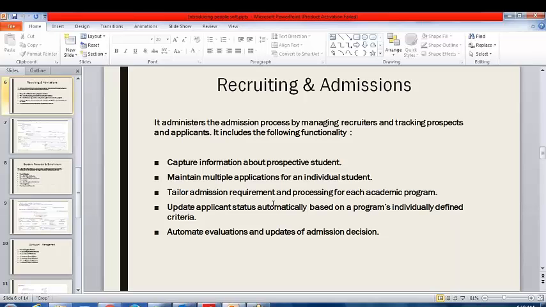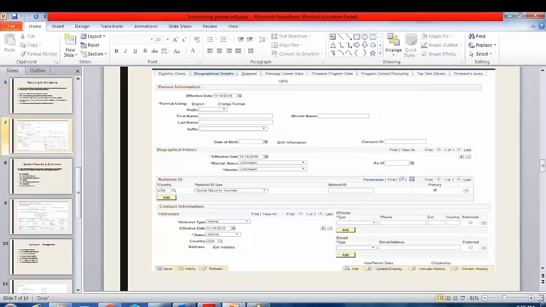Next, this is the snapshot I've already shown you. This is the page I've already shown you right now: first name, last name, middle name, all that.